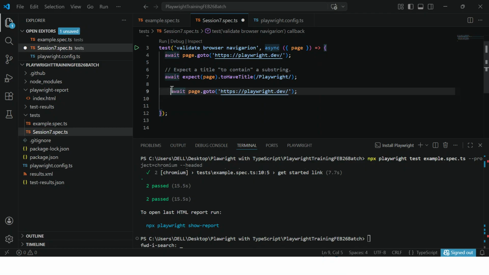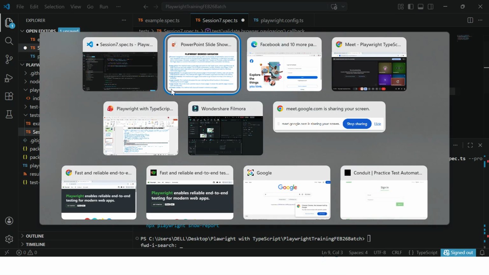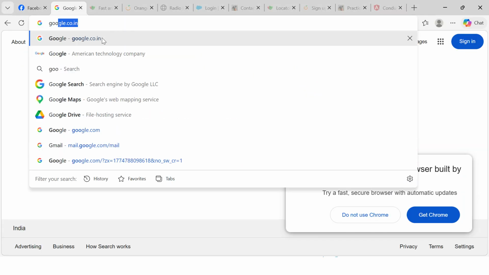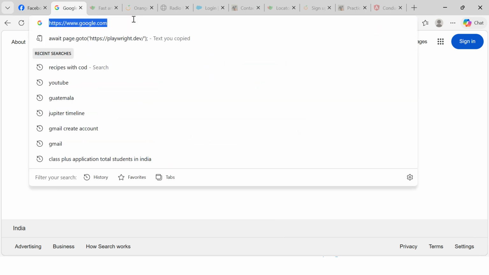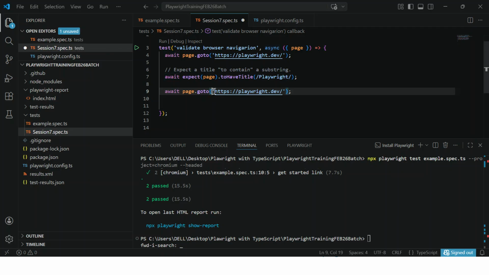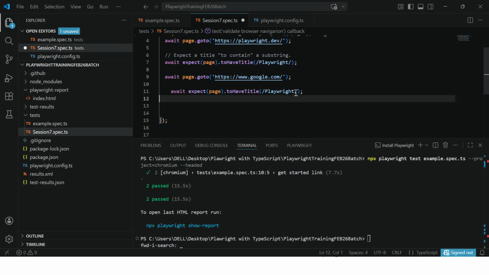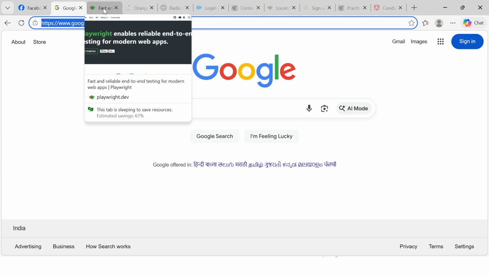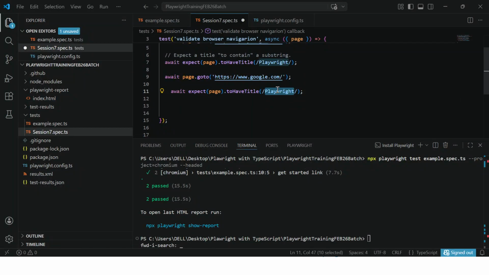Instead of this website, I can go to another website, say Google. So I can take the URL and just change it here. We already first opened Playwright, then validated the Playwright title. Similarly, after opening the Google page, I can also validate that title, because the title is Google. Here you could see the title is Google. This title contained the word Playwright, so here I can change it to Google.